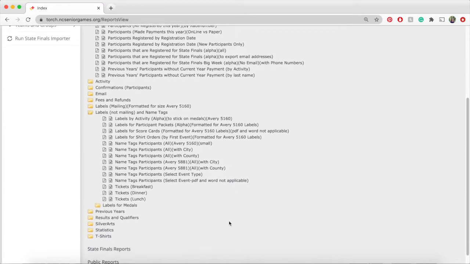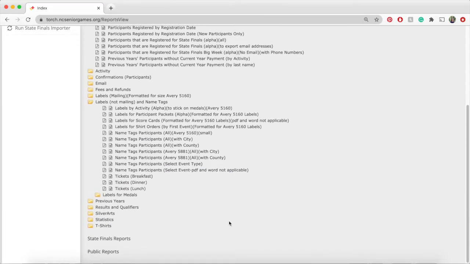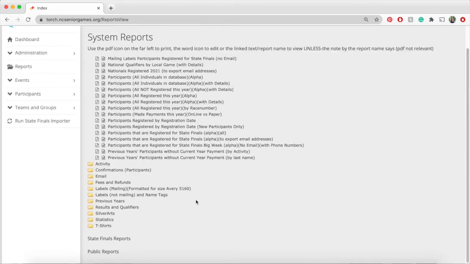This is a great place to print out name tags. You can do it event specific, tickets for your breakfast or dinner or lunch. Labels for shirts. You can wrap your shirts and put labels on them. Next, I'm going to skip down to the results and qualifiers reports folder.